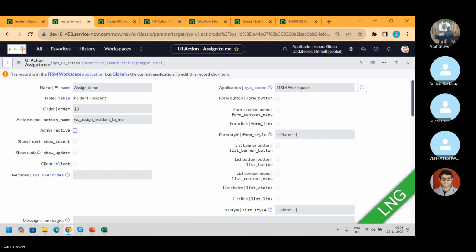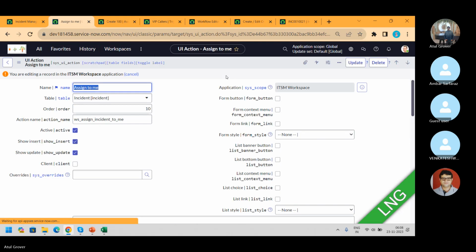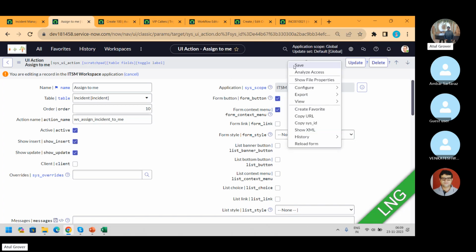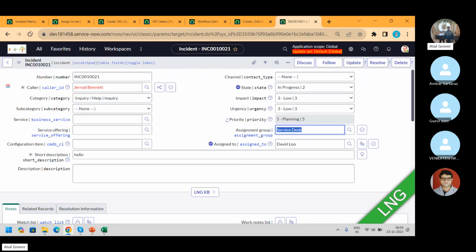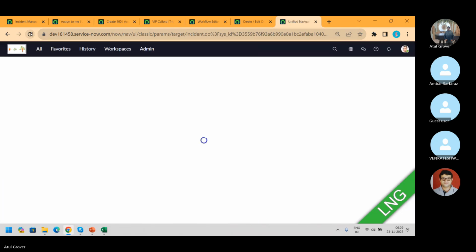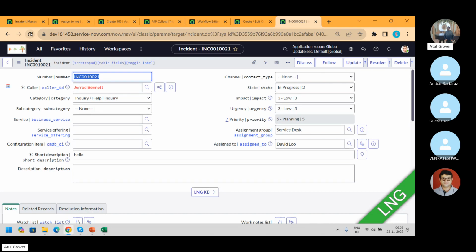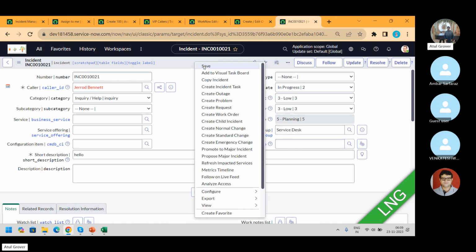I open it and let me edit this. And let me show the form button. Save. And now if you open it, why does this assign to me work? Let's say Anthony is working in a shift, and his shift is over. Now two things: either I ask Anthony, can you put my name in assigned to? Or I will get a button here because it's already assigned. Let me see if it worked for me or not.